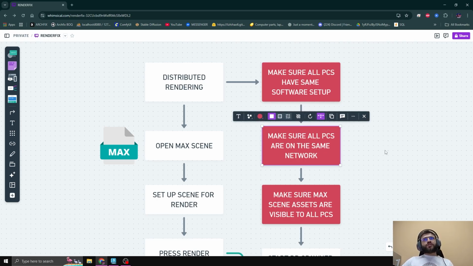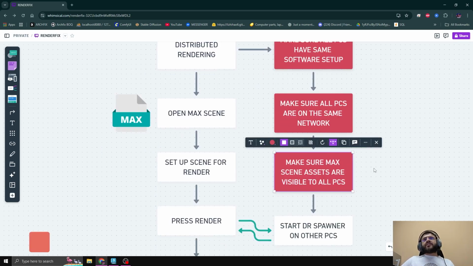Next, we must make sure that all PCs are on the same network. This means that PCs will be able to communicate with each other. If you need any tutorials or if you have any questions regarding this step, please write down in the comments or write us on the support mail. And the last step that we must make sure is that all 3ds Max scene assets are visible to all PCs. There are a few ways to do that, but I personally prefer to have one shared folder across the network all PCs can access.